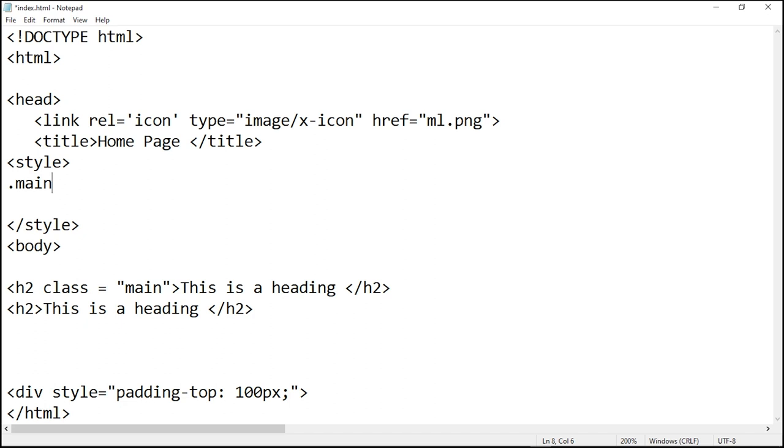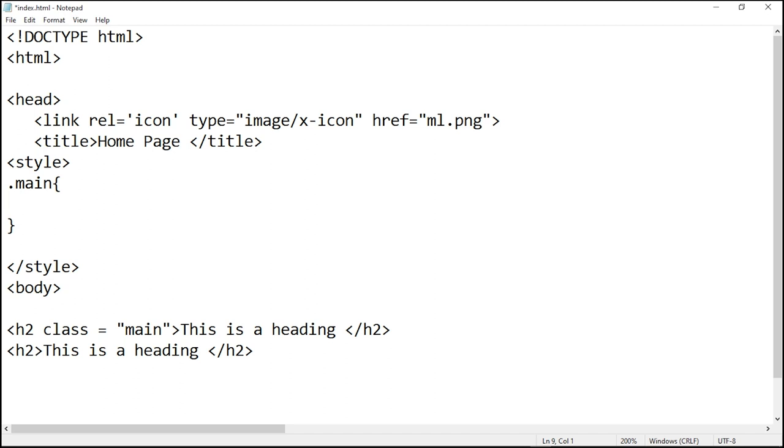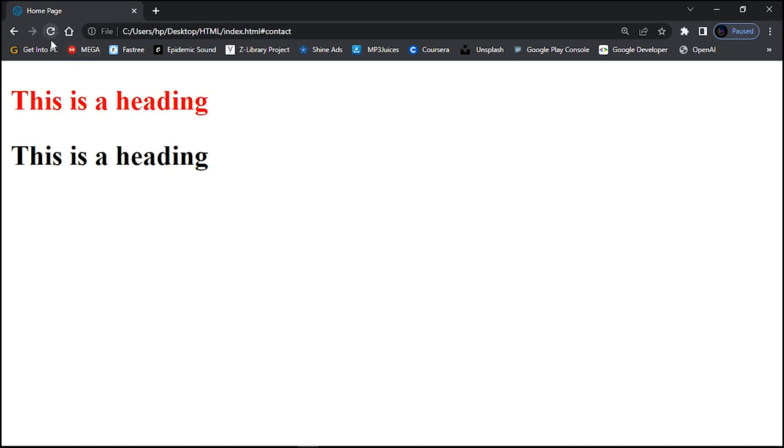So it will pull this class name, and it will affect only the first heading. Then you have to use the braces in CSS. We shall talk about CSS in my next upload video. And then here you can say, for example, color. Let me give it red. And then let me save. And then, guys, you'll see that only the first heading is affected here.